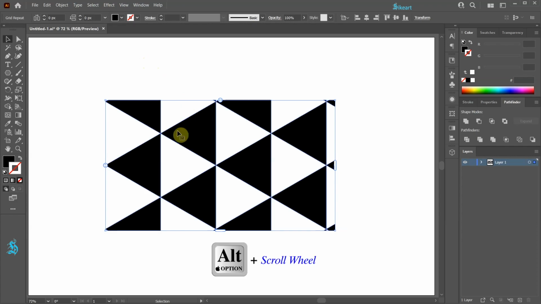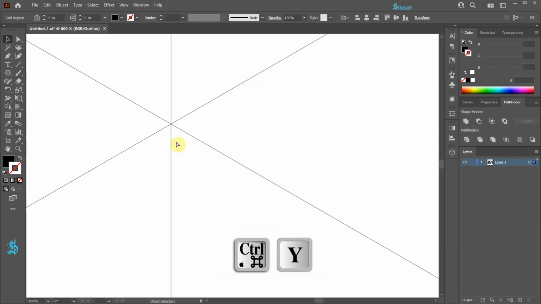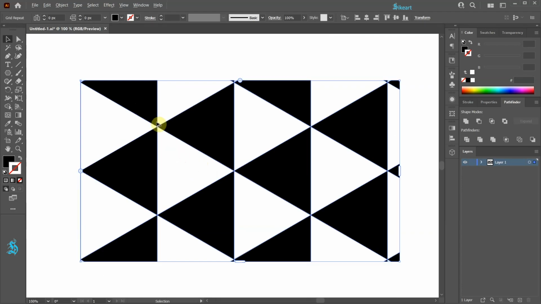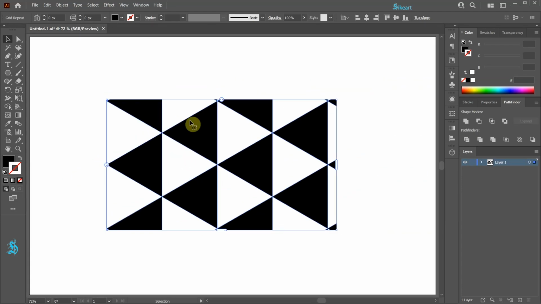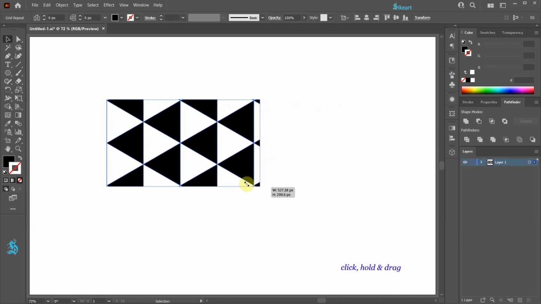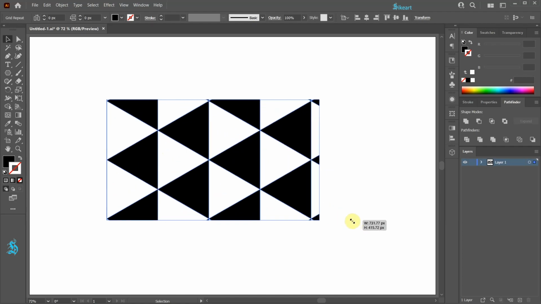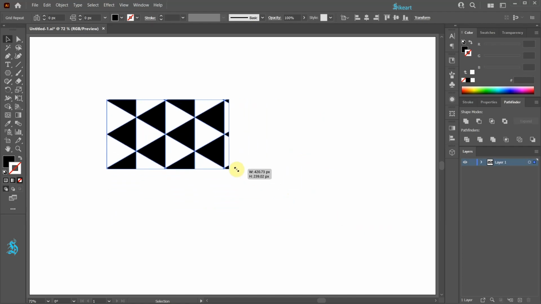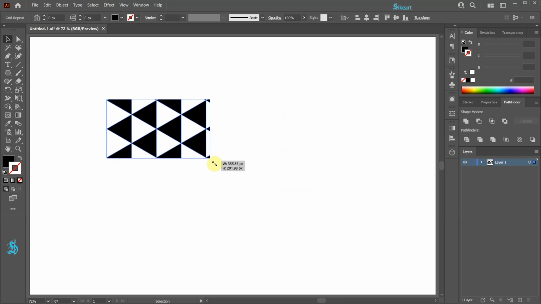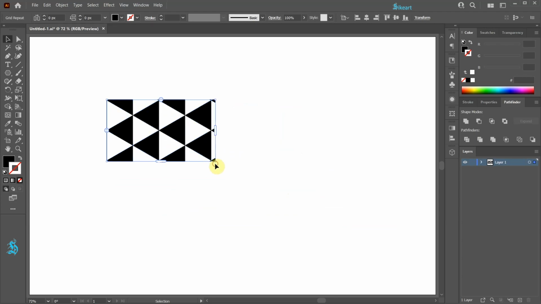Let's zoom in and turn on the outline mode to see if all points are aligned. If you wish to make the grid cells smaller or larger, just scale it up or down. The smaller the cells, the more flexibility you will have to design your artwork. I'm going to leave it at this size.